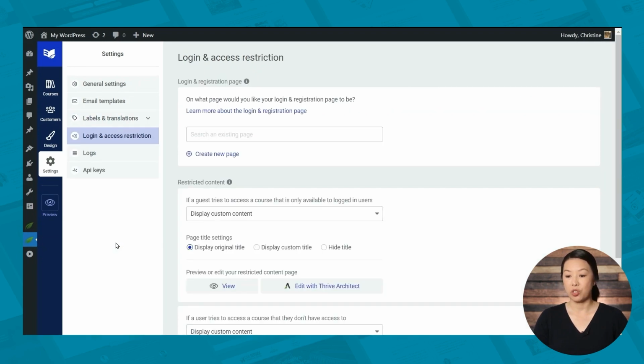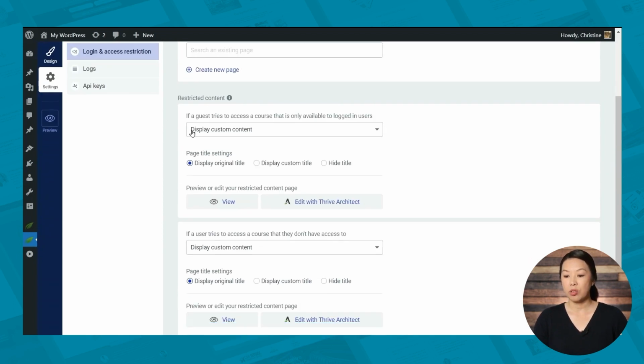Next, login and access restriction. So here is where you can set your global login and registration page, and you can also set what happens if a guest tries to access a course that is only available for logged in users, and what happens if someone tries to access a course that they don't have access to. Now, when you specify these two settings in the Thrive Apprentice Settings tab, these are going to be global, so they will apply to all of your courses unless you've specified something different for a particular course.